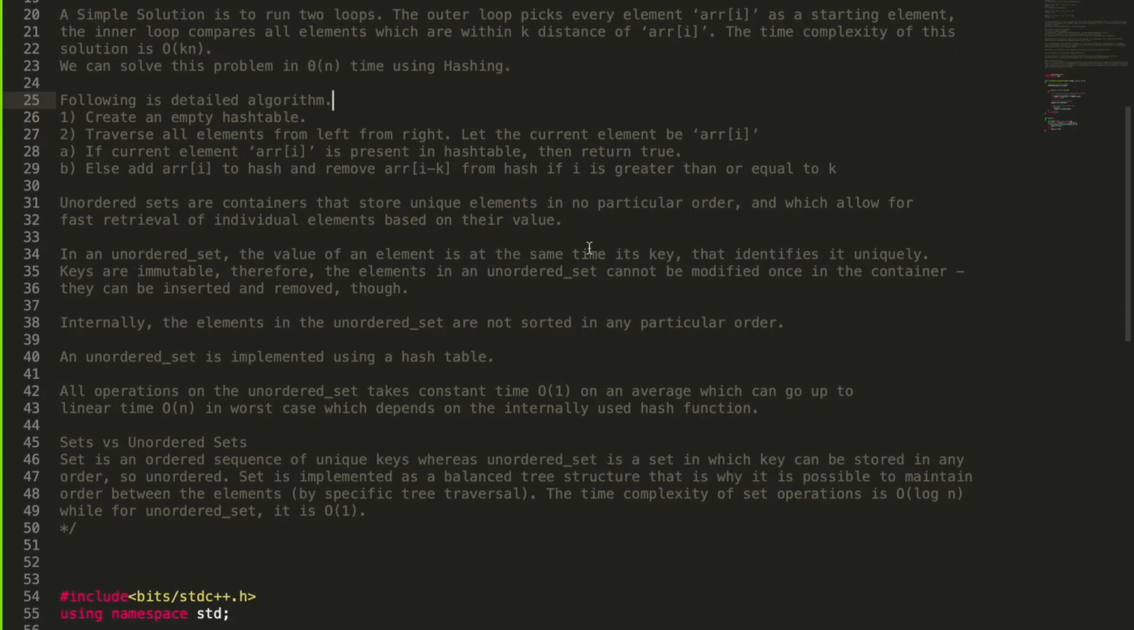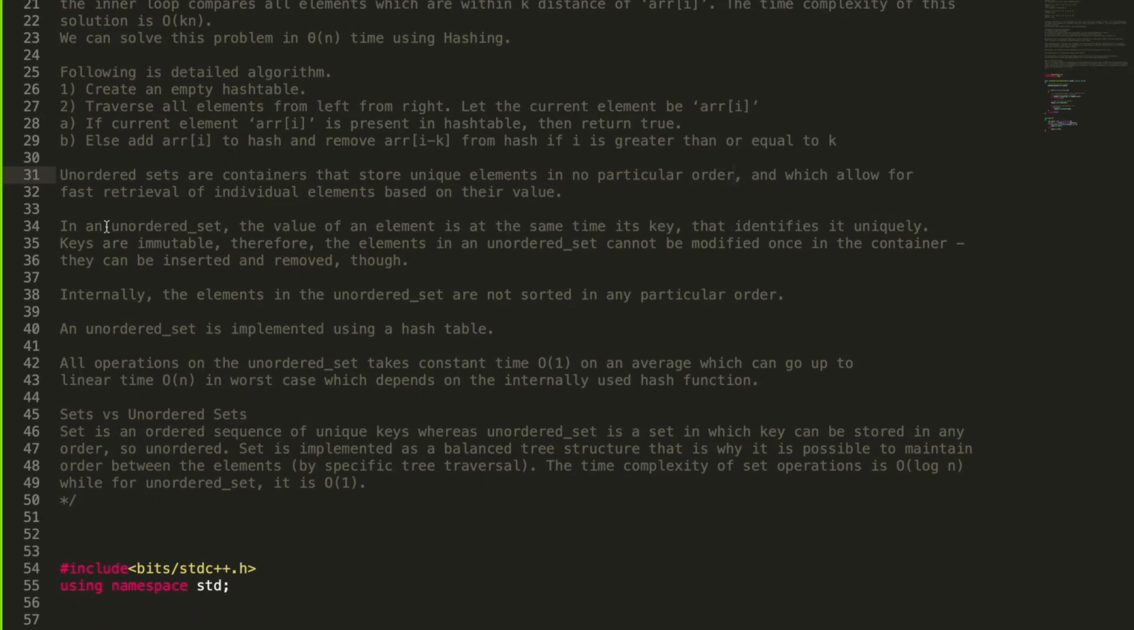So for this purpose, we are going to use unordered sets. Here unordered sets are containers that store unique elements in no particular order, and this is the reason they are known as unordered sets, because they are not storing the elements in any particular order. And this is one of the basic differences between a set and an unordered set. A set is an ordered sequence of unique keys, okay, and an unordered set keeps keys in no particular order, which allows for faster retrieval of individual elements based on their values. In an unordered set, the value of an element is at the same time its key that identifies it uniquely.